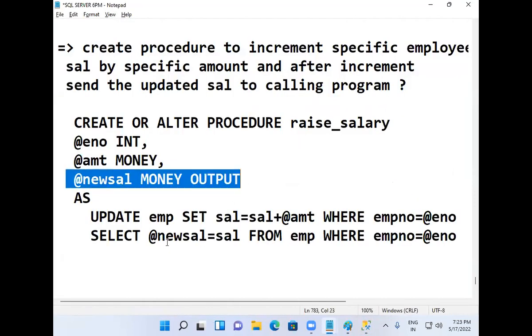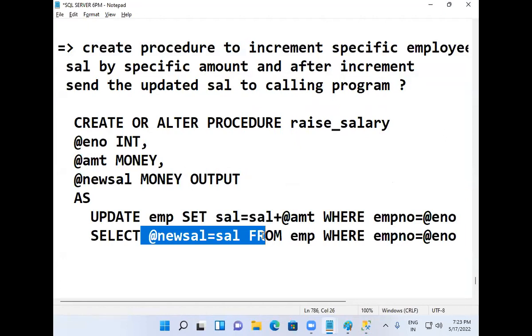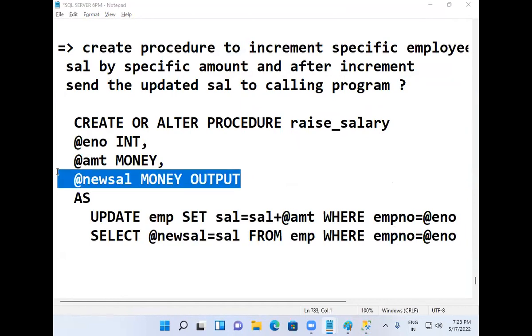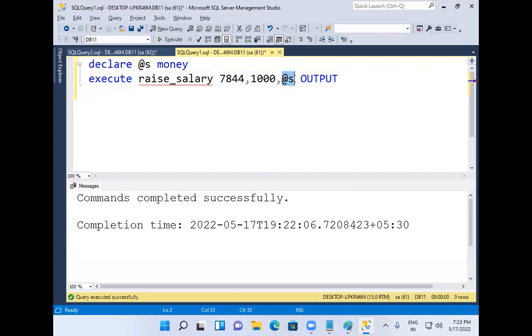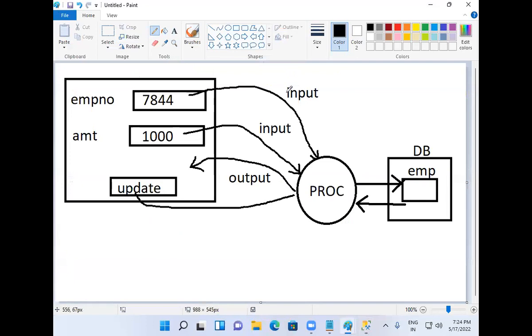What is assigned to @newsal? The updated salary. And this updated salary is passed to @s. @s will receive that value. And what are we doing? We print @s. Okay? So one second, don't get confused here.